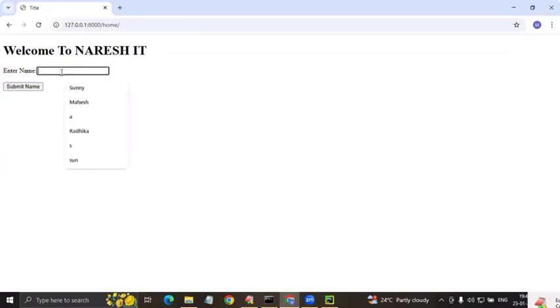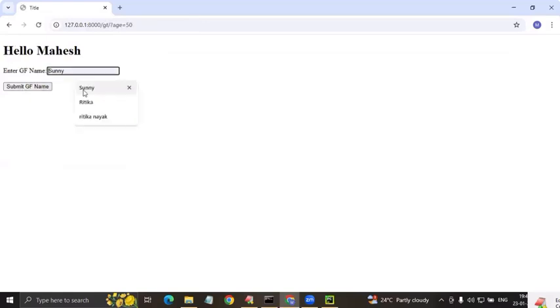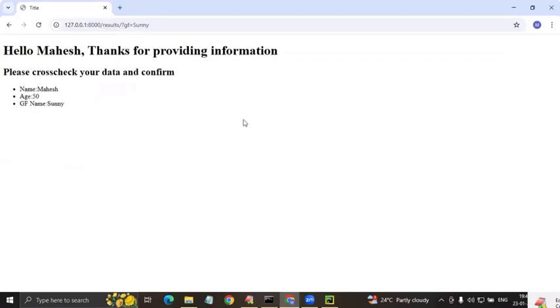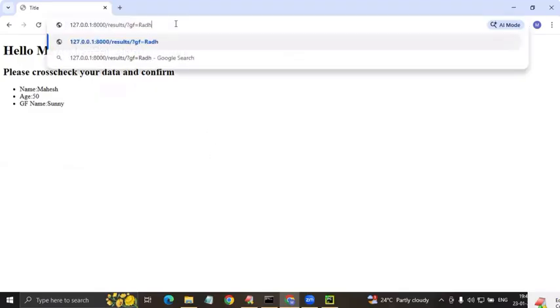Home, name, submit, age. అదిగోండి. Hello Mahesh, thanks for providing information. Please cross check your data and confirm. For example, suppose if I go to the Radhika, if I click on enter, what will happen? In place of Sunny, Radhika updated or nothing will happen or error?